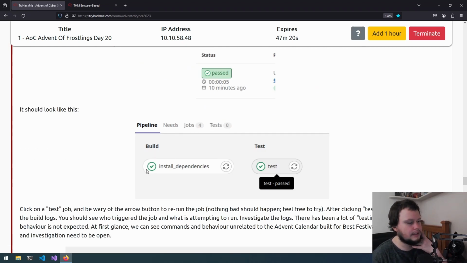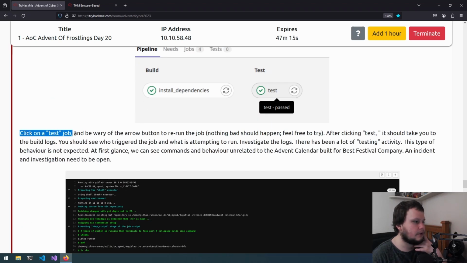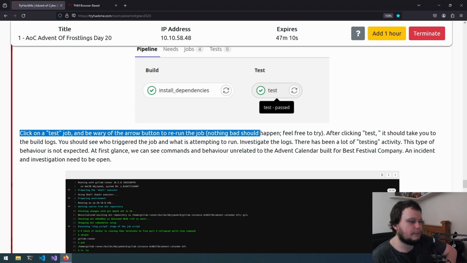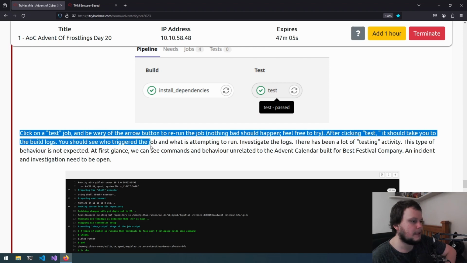You can see the dependencies stage, then the test stage. So you click on the test job, and be wary of the arrow button to rerun the job. Nothing bad should happen though. So after clicking test, it should take you to the build logs. You should see who triggered the job and what is attempting to run.